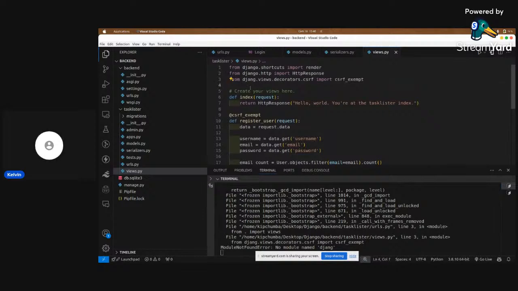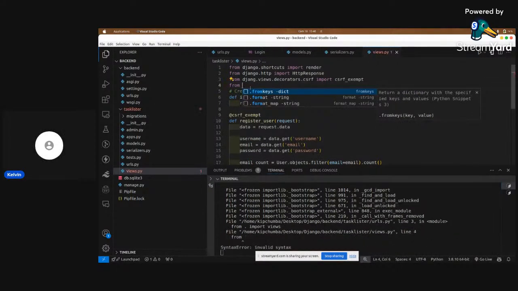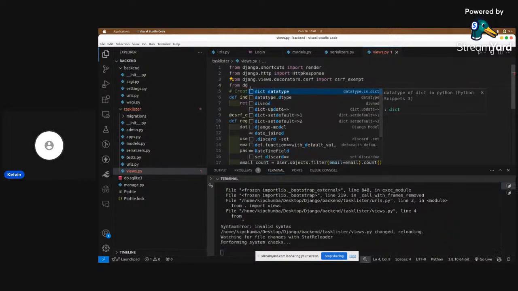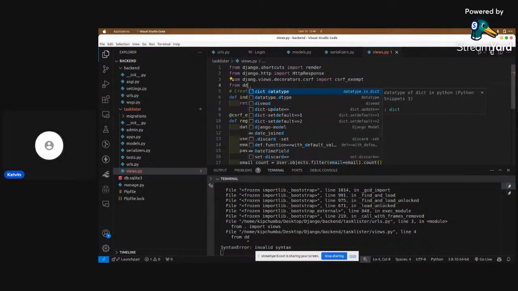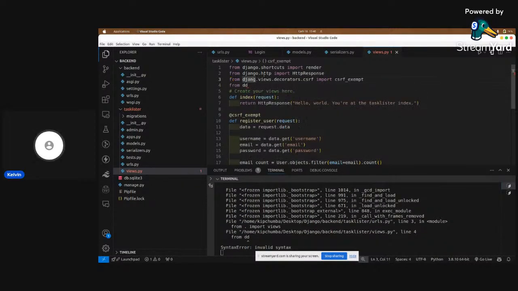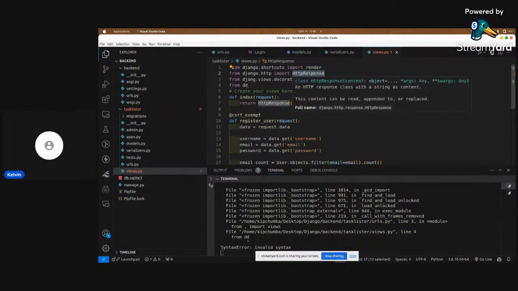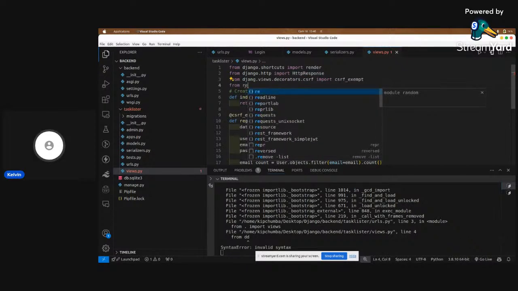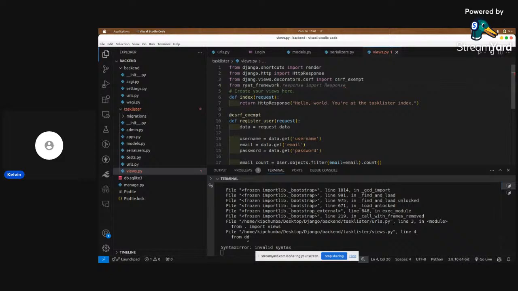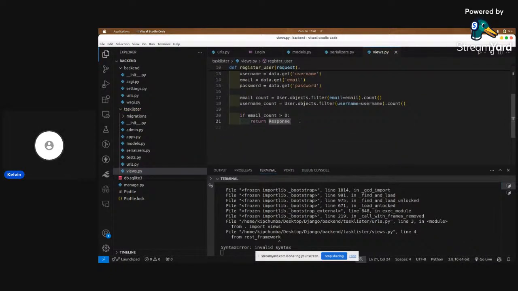Okay, so I'll say from Django, you need to remove. Remember, I have imported an HTTP response here. But now I want to import a response alone. All right. So that one is coming from Django REST framework. So I'll say from rest_framework.response import Response. So I'll come back here.